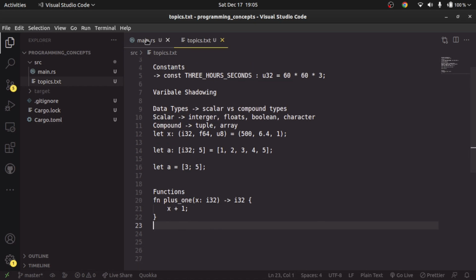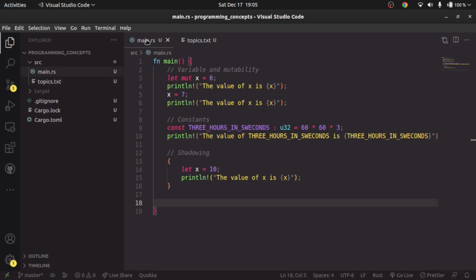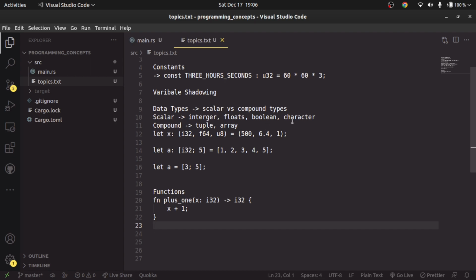Okay, so let's talk about data types. In Rust we have two categories of data types. One is called scalar data types, another is called compound data types. By scalar I mean the primitive data types, which hold a single value in memory. It can be an integer, float numbers, boolean, or character. So there are 4 data types under scalar data types, which I have mentioned here as well: integer, floats, boolean, and character.